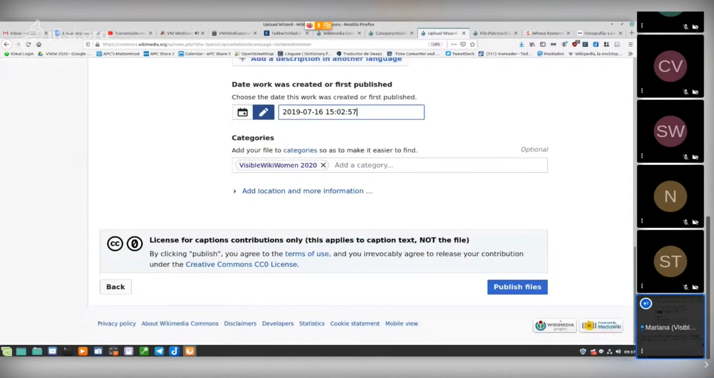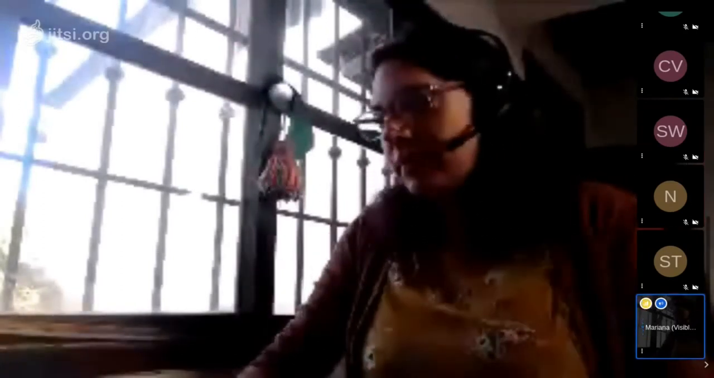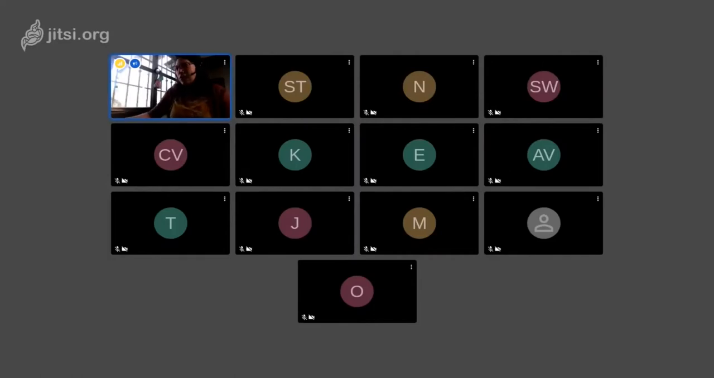If in your case the file isn't already on Wikimedia Commons, you just need to publish the file and that's all. So I don't want to extend much more. I think it's better to listen to your questions and your doubts. So I will stop sharing my screen, and that's all.